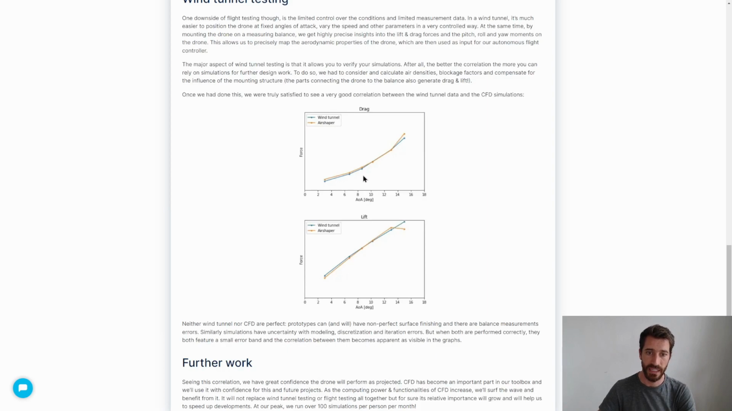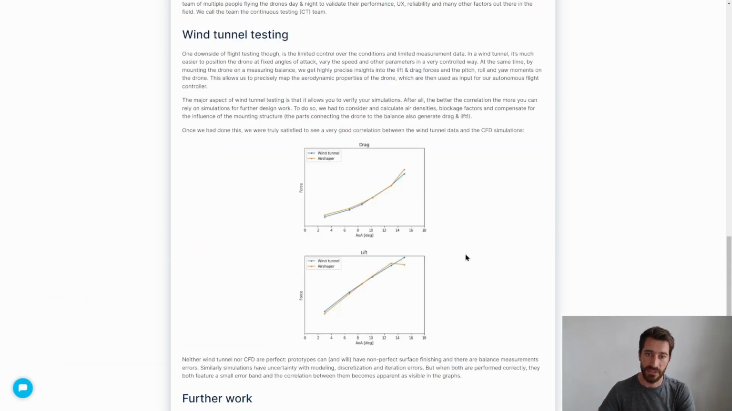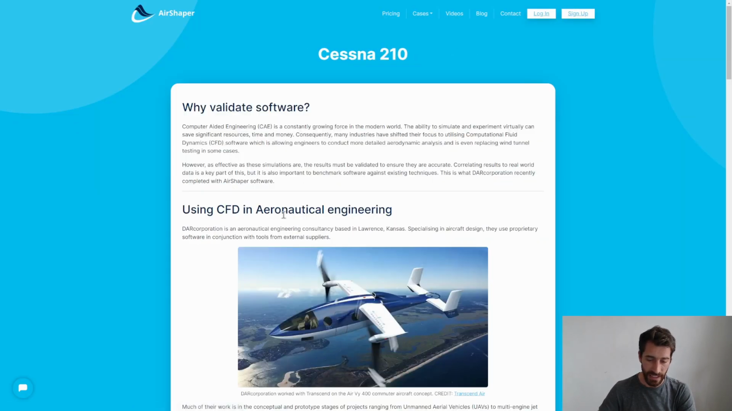So Airshaper in orange and wind tunnel in blue, which is the correlation between wind tunnel drag force and simulated drag force. And the same for the lift. As you can see, we have very good correlation. In some cases, just when there's separation, which is typically a tricky point, not just in CFD, but also in the wind tunnel, because if you prototype, the roughness of your surface might differ from what you do in the virtual world. Nevertheless, very good correlation here. The same for a Cessna airplane.